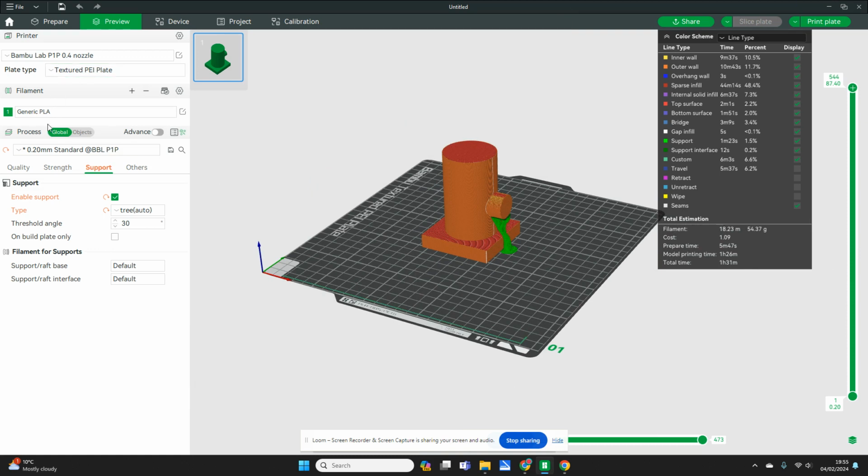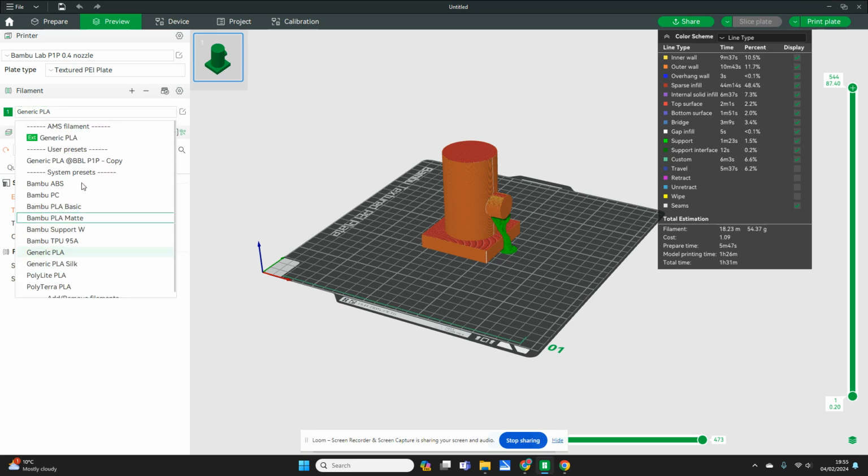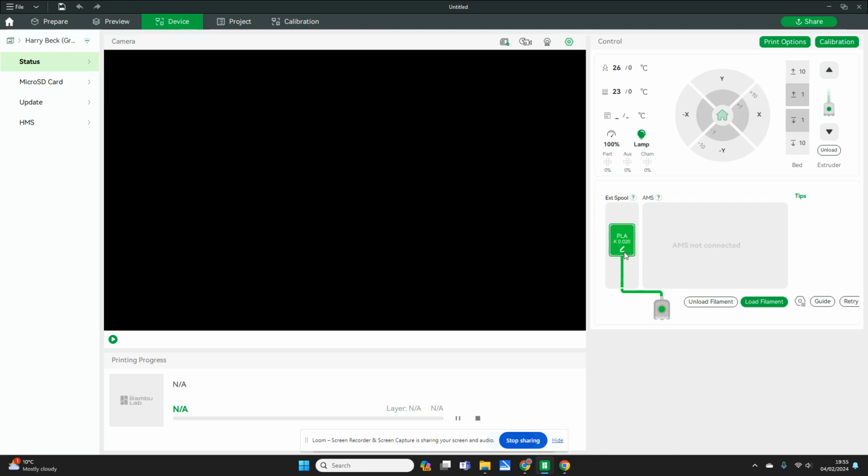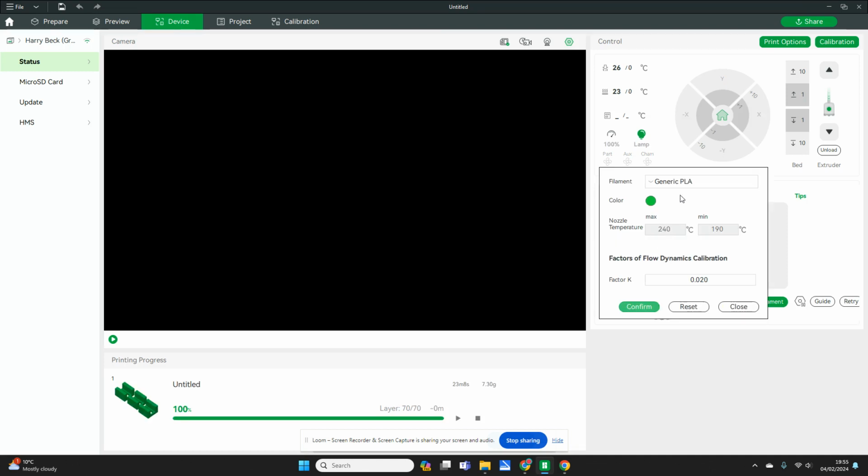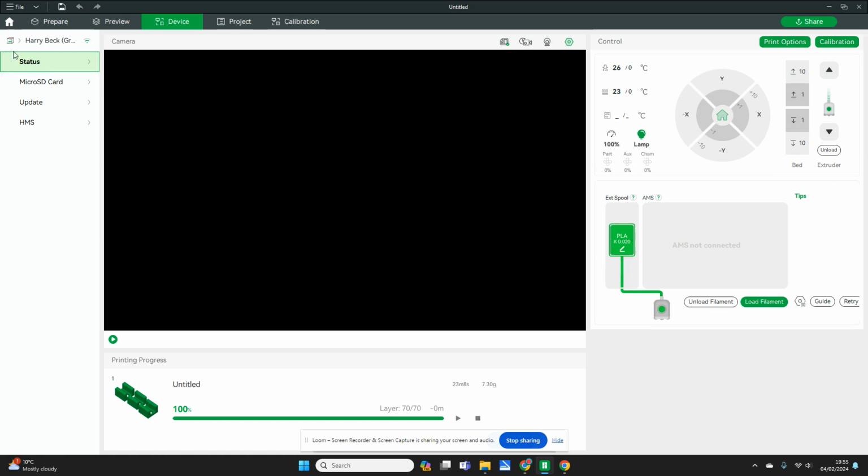So overview, check you've got the correct PLA, so generic PLA. If it's the shiny stuff, you'll need to go to PLA Silk, and you'll need to go to Device and double check that is actually the right PLA. So if it's matte, it's PLA. If it's shiny, super shiny, it's PLA silk. So you need to make sure you've done that.